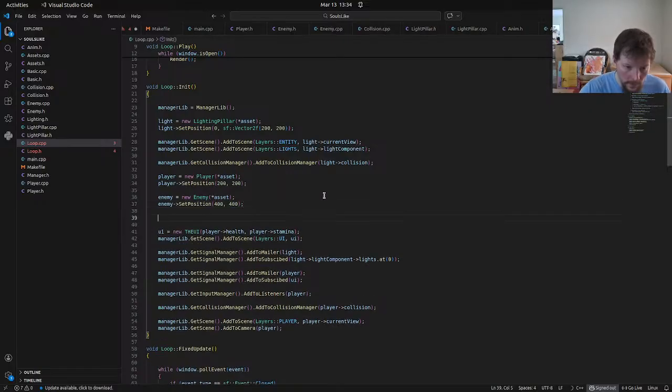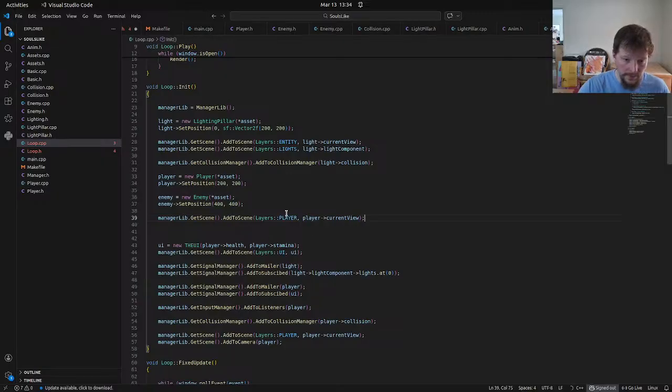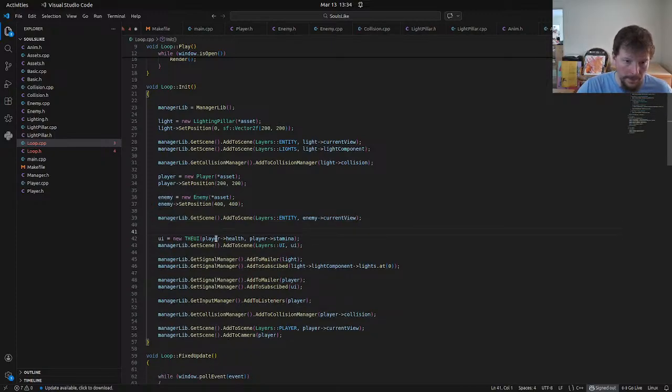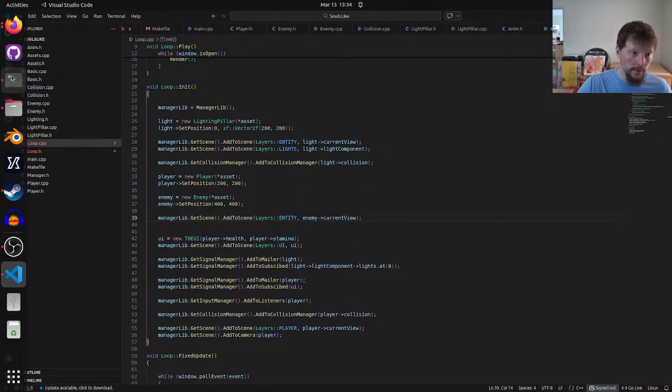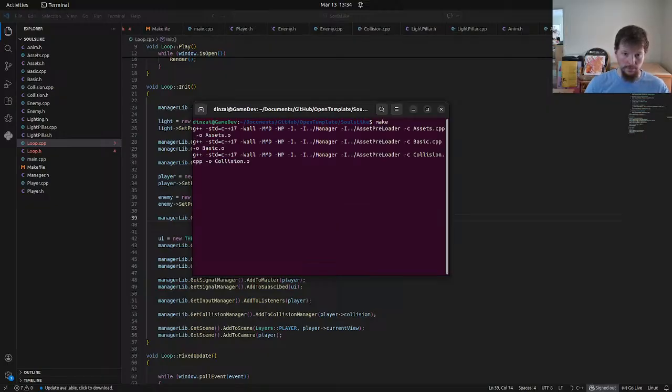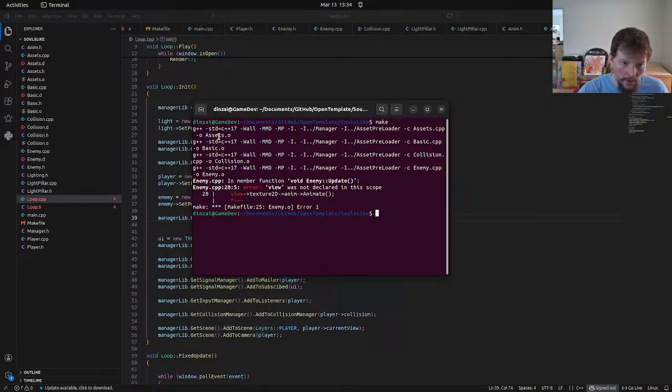And so we're going to do add to scene. So enemy add to scene. I'm going to do the entity layer. We're going to do the enemy itself. So this should make the entity viewable. So let's just take a look real quick. Do make.